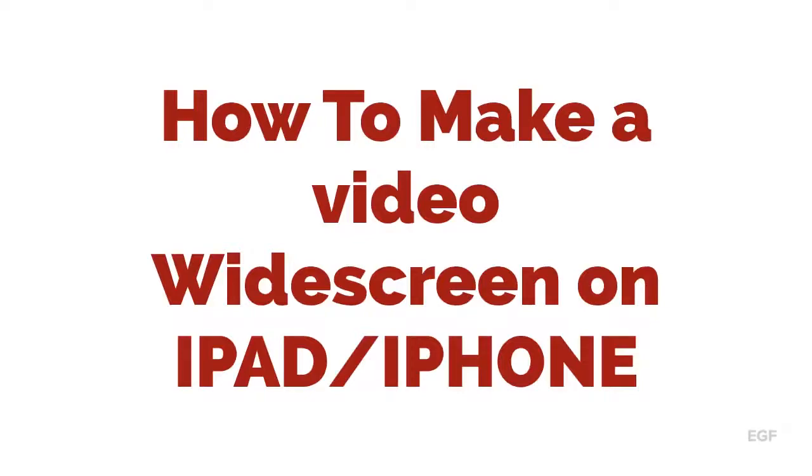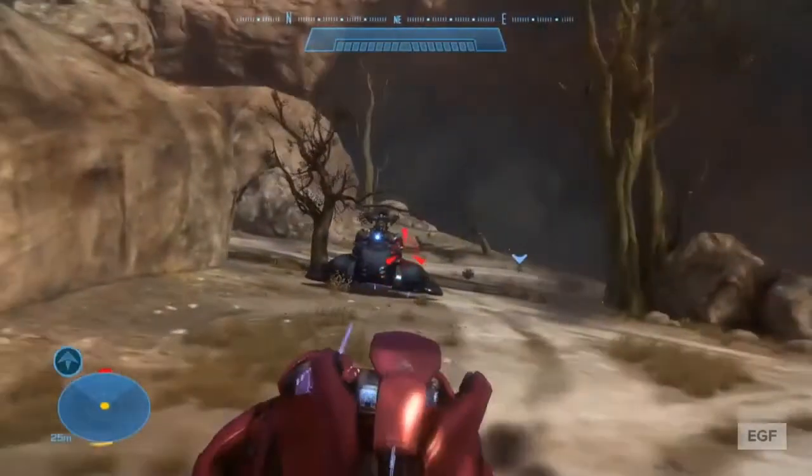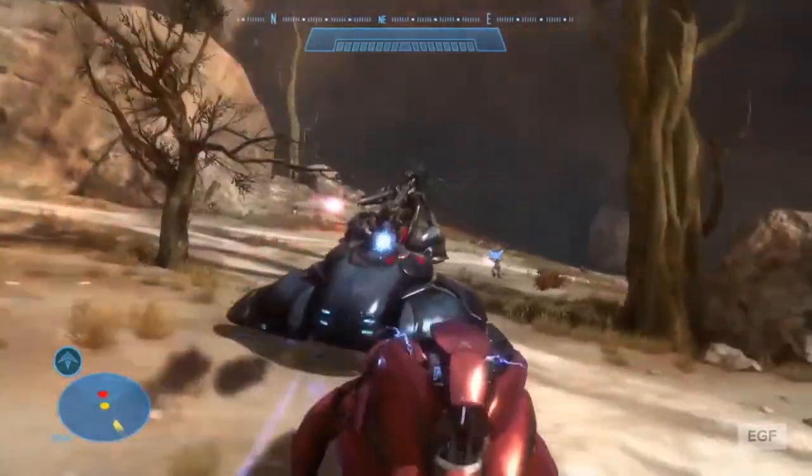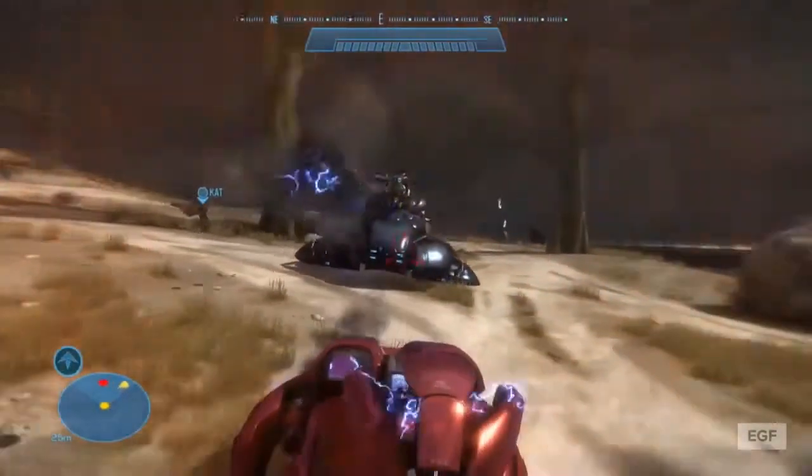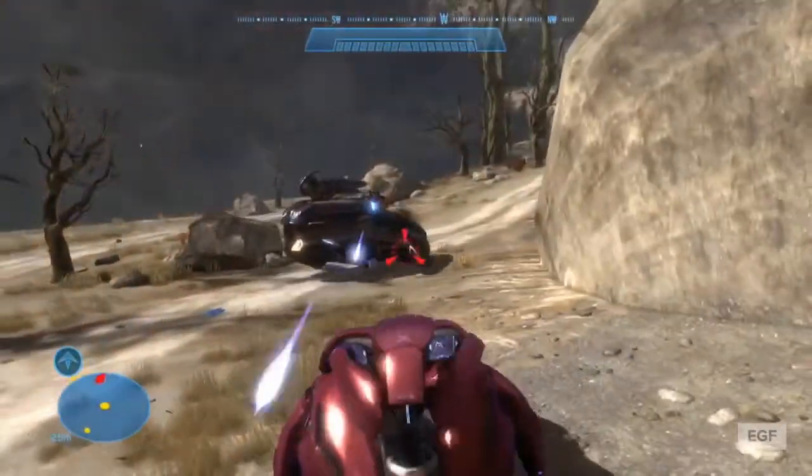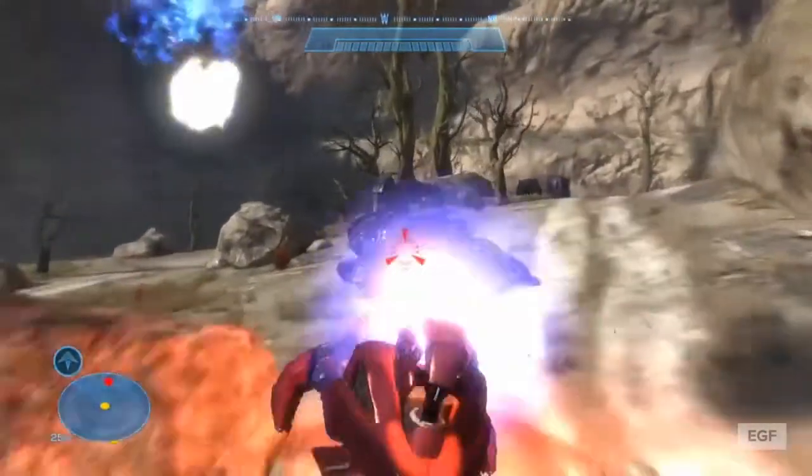I'm going to show you how to make a video widescreen on iPad and iPhone. This is if you capture gameplay from video games, or if you have your own videos that you want to do on YouTube, like vlogging or other videos, how to do them in widescreen. So if you capture it, or if you record it or film it, you have to get this software.